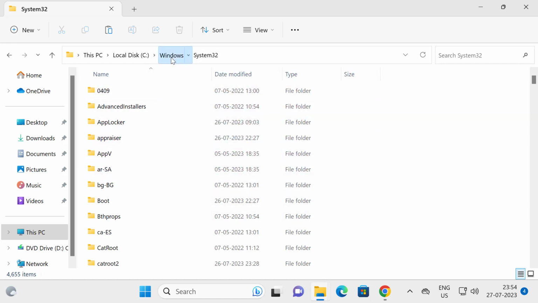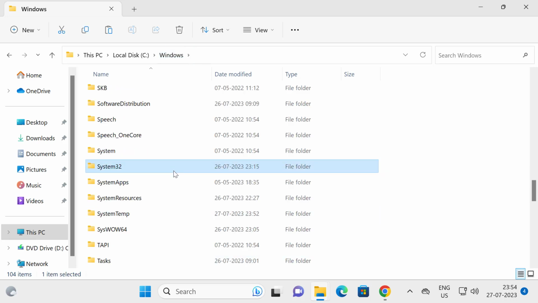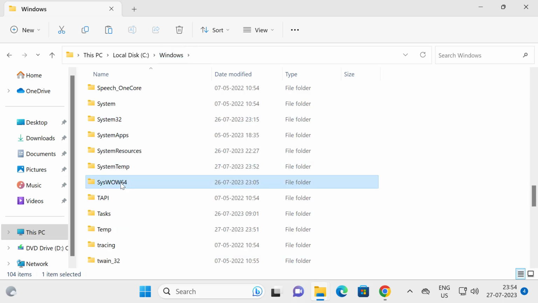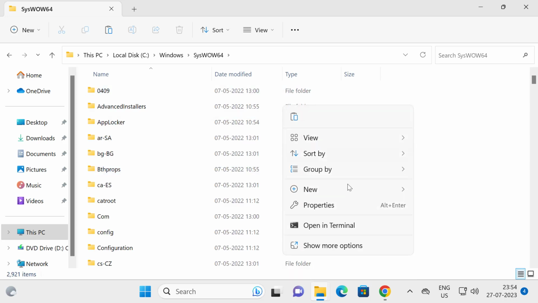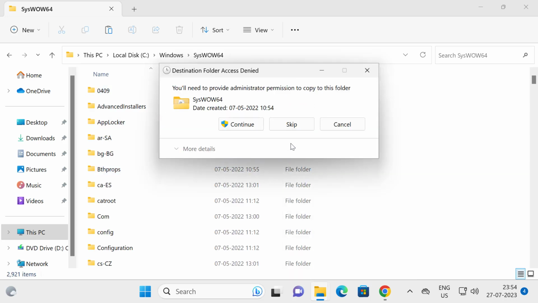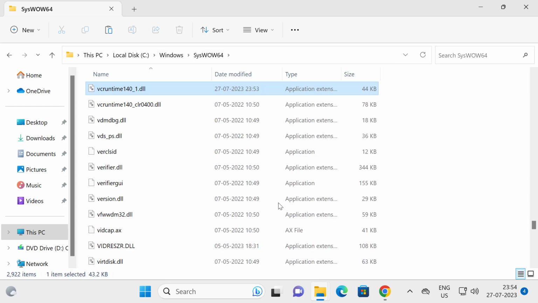Go back to Windows again and search for SysWOW64. Right click on the blank area and select paste, the same way. Click on continue. After pasting it, close out of here.